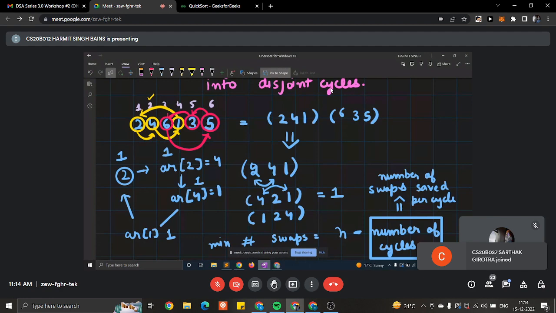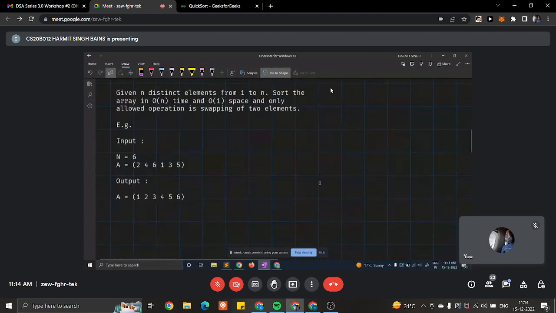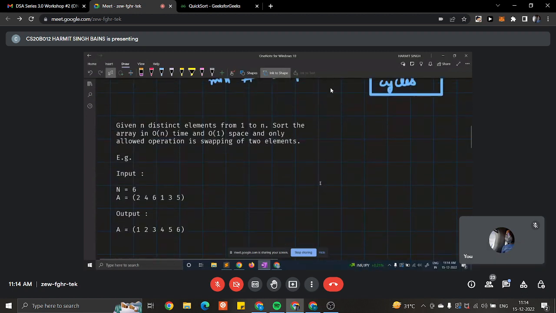Now let's look at the motive of this session, which is this question. Given n distinct elements from 1 to n, so n distinct elements are there, and the range is from 1 to n, and we need to sort the array in O of n time and O of 1 space.